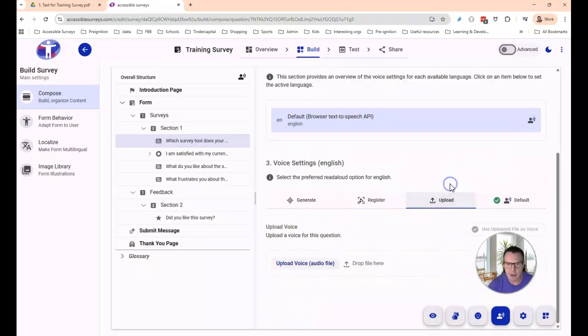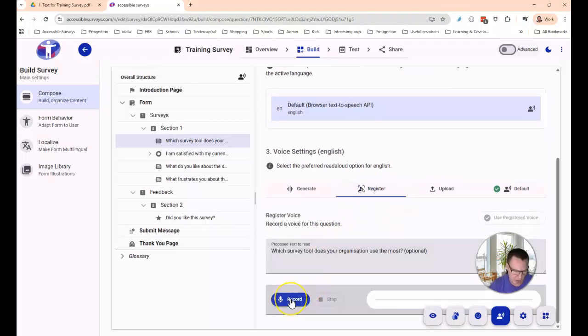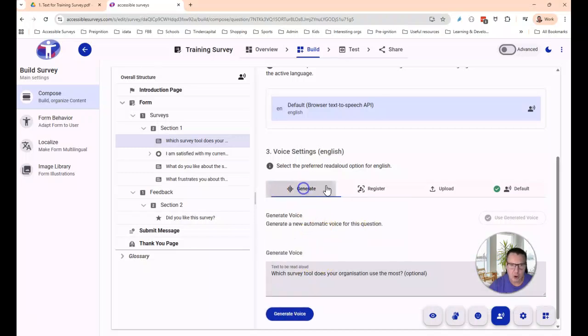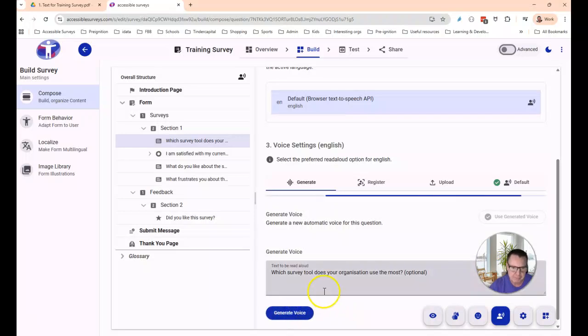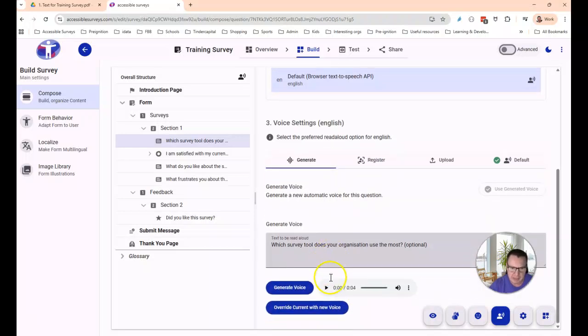You can upload an audio file. You can record your own voice. Or you can generate a voice using the AI voice which you have already selected. To do this, click Generate Voice. You can then listen to how the voice will sound.